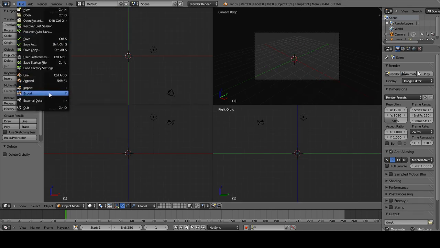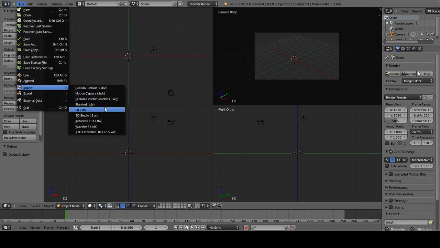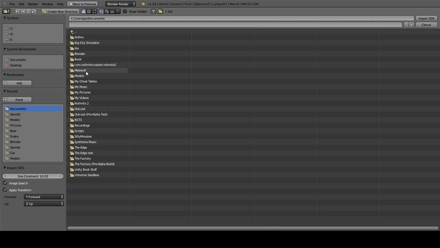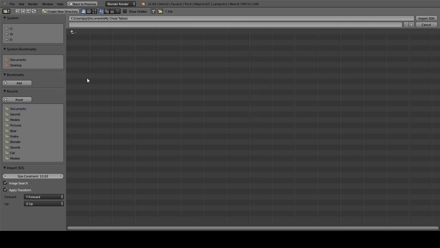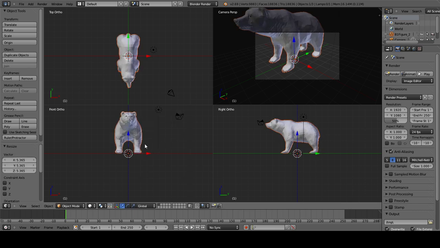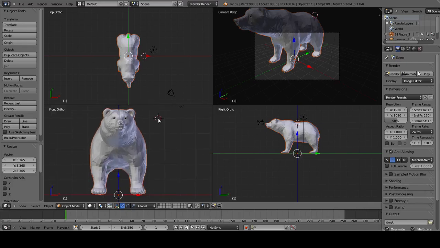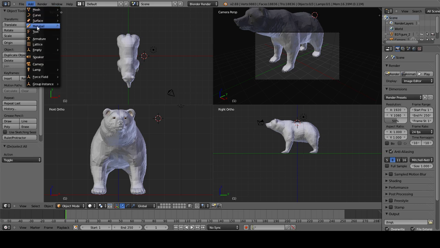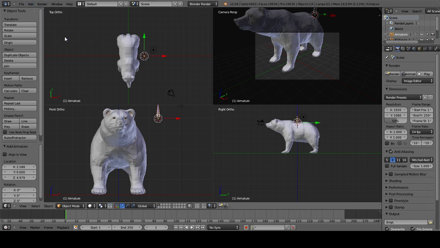Now let's import something. Just find my models. It seems very small, so we're going to press S and resize it to make it bigger. Now what we're going to do is add an armature single bone.